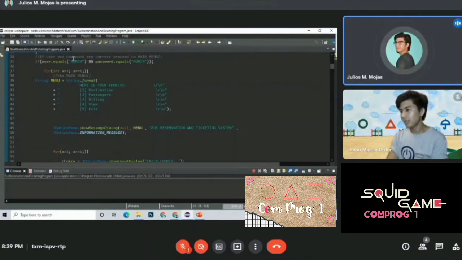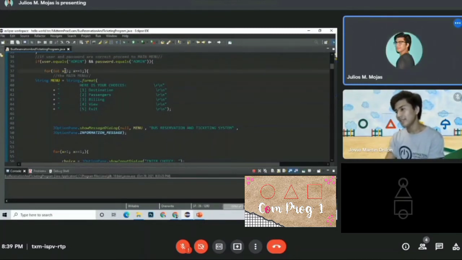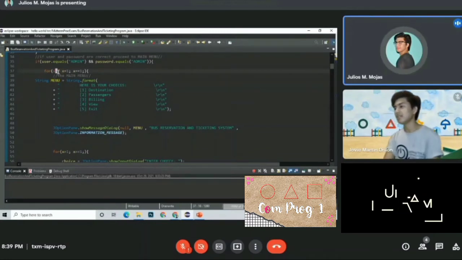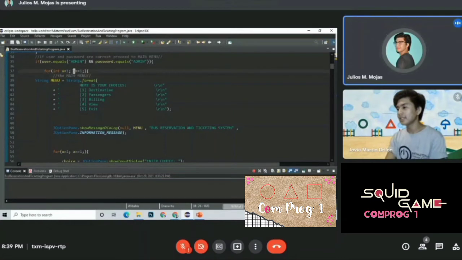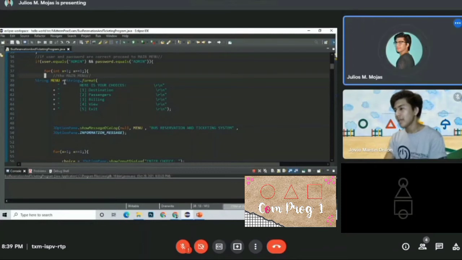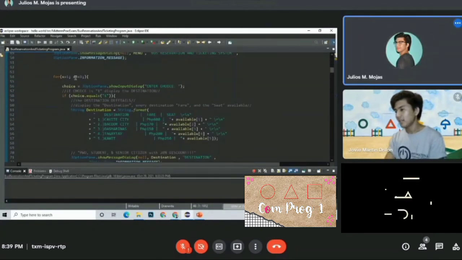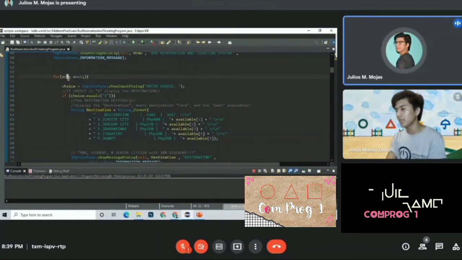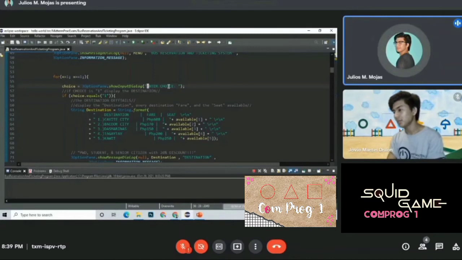If user equals admin and the password equals admin, which are set as the values of user and password, then for int x = 1, the main menu would look like this in string format. Here are the choices: the destination, the passenger, the billing, the view, and the exit. Next, for x = 1, the choices would be prompted to enter the choice.